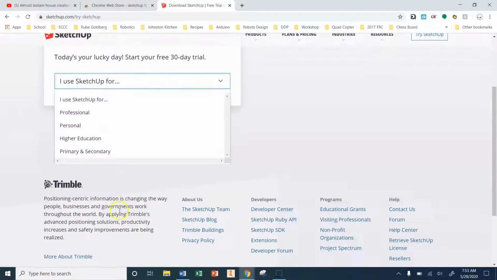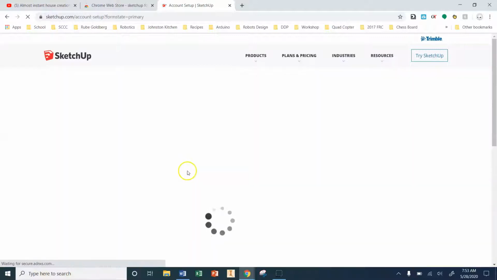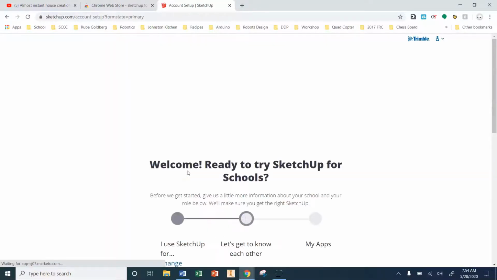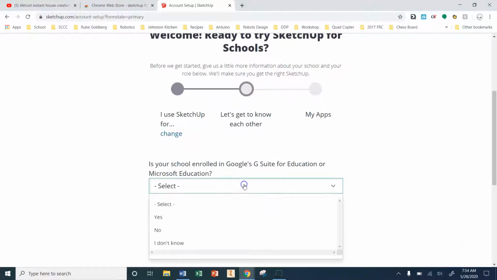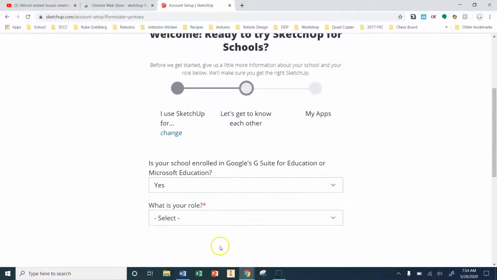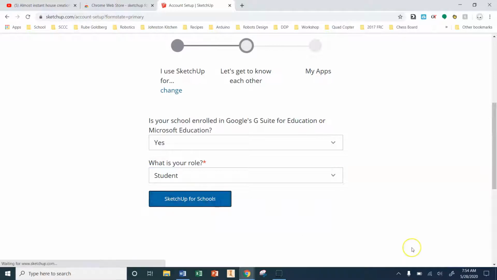We're going to drop this down, and it's going to say, what are you using it for? You're using it for primary and secondary. That means secondary is high school. So we're going to start with that, and we're going to say, let's get going. Is your school enrolled in G Suite for Education or Microsoft Education? The answer to that is yes. So what is your role? You're going to say student. We're going to start.